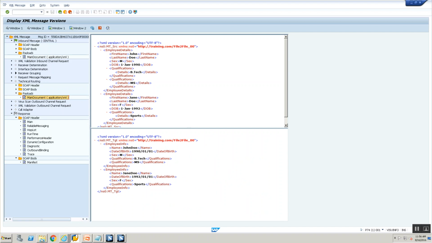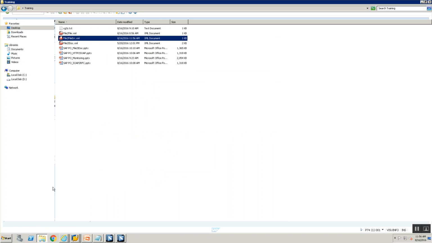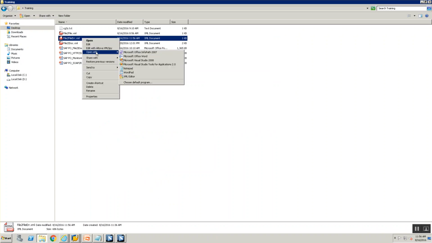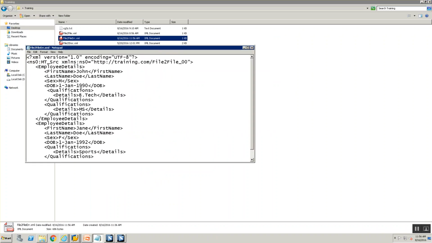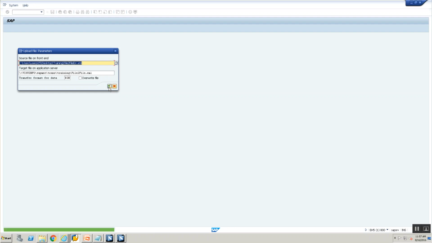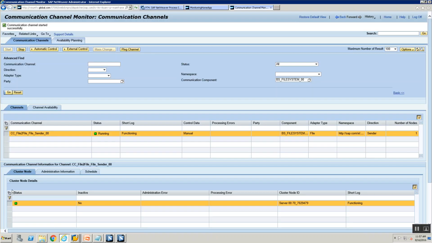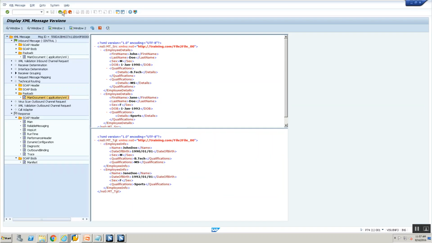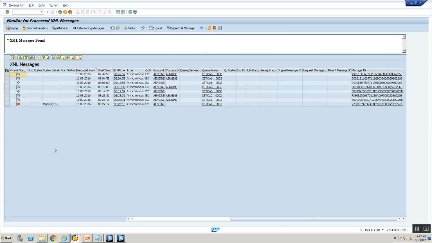Now let's do one last change in the file. I'm going to open it with notepad, and instead of giving it as before, let's change it like this. What happens? I'm going to go back and upload the file. My file has uploaded. I go to communication channel monitor, stop my channel, start my channel, and I'm doing this because I don't want to wait for 60 seconds. My polling interval is 60 seconds, so I'm starting and stopping the channel so that the polling gets refreshed.